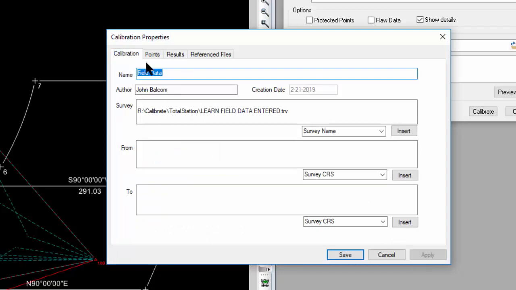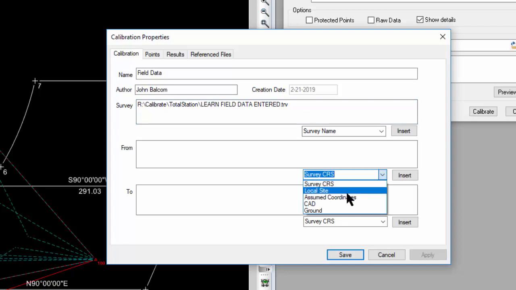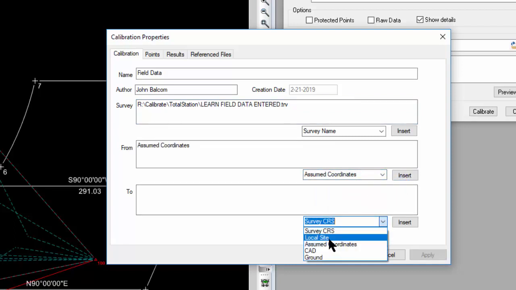So I'm going to go in and say, okay, so field data, that's great. It's from this survey, and I could put in the survey name if I wanted to. I don't know, I think I probably don't have a survey name for this right now. And then I'm going to tell it I'm going from assumed coordinates, so I'll insert that, to my local site. And local site just means on the ground at the site, and in this case I think I used 0, 0 for the starting coordinates. That's kind of just the general term, local site, that I use.